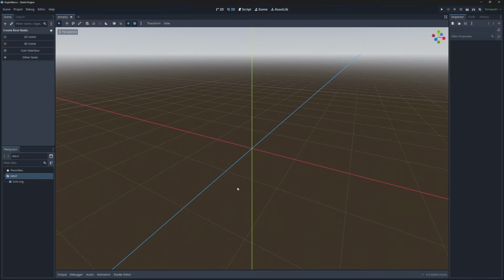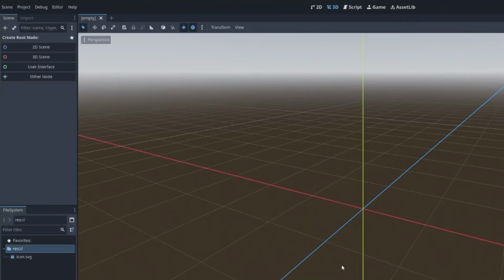So there's a lot going on in this engine, but we will break it down slowly. So first, let's look at the panels. On the left side, we have our scene panel. This is essentially the hierarchy. It will display everything that exists within our scene. Now, down below is the file system. This is everything that the project knows about from an asset standpoint.